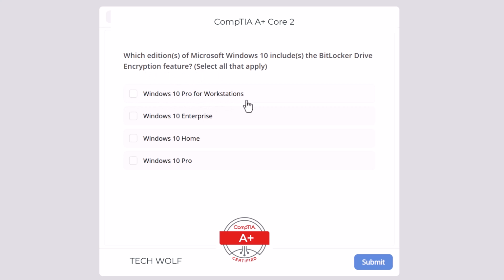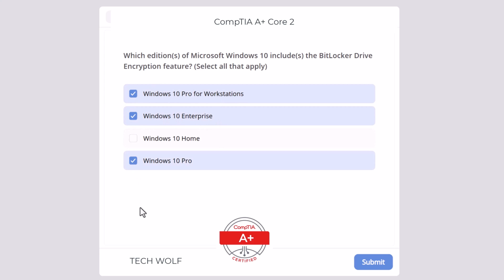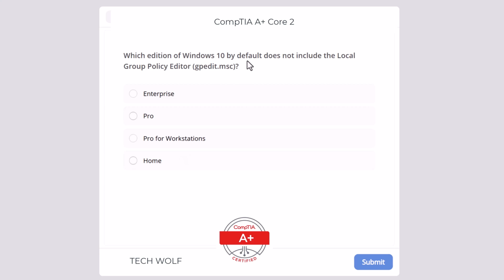Windows 10 Pro for Workstations, Windows 10 Enterprise, Home or Pro. Here the correct answer is Windows 10 Pro for Workstations, Windows 10 Enterprise and Windows 10 Pro. All they include the BitLocker drive encryption feature. Windows 10 Home doesn't include the BitLocker drive encryption feature. Next question: which edition of Windows 10 by default does not include the local group policy editor or gpedit.msc? So Windows 10 Enterprise, Pro or Pro for Workstations or Home. And the correct answer here is Home, as Windows 10 Home does not include a local group policy editor.